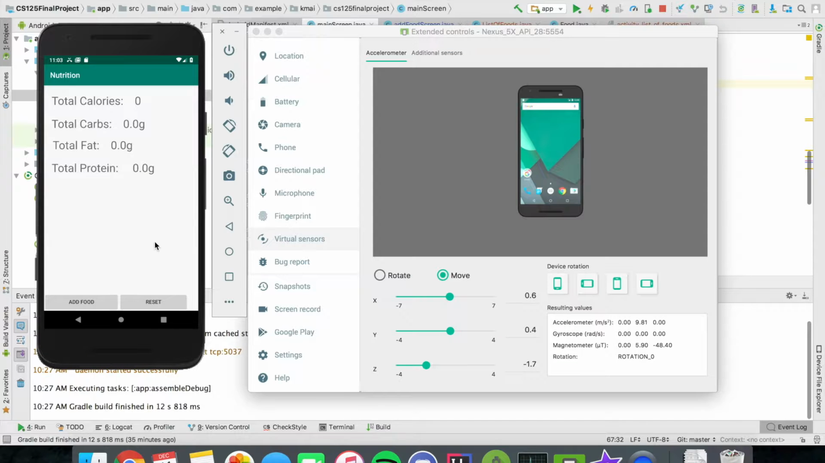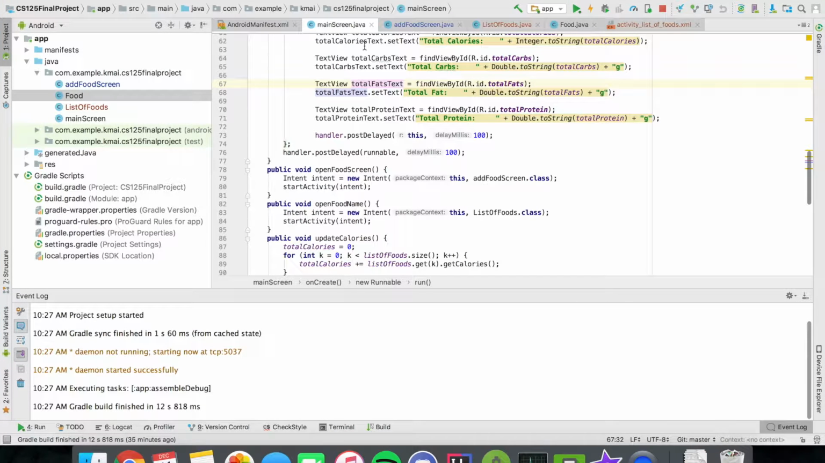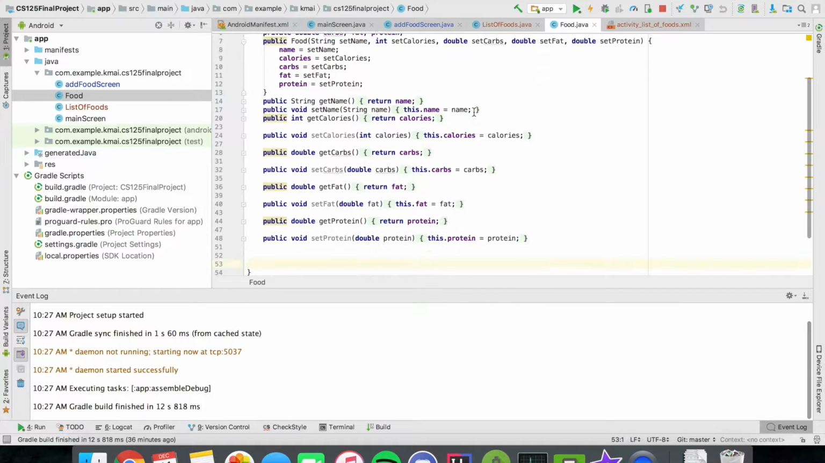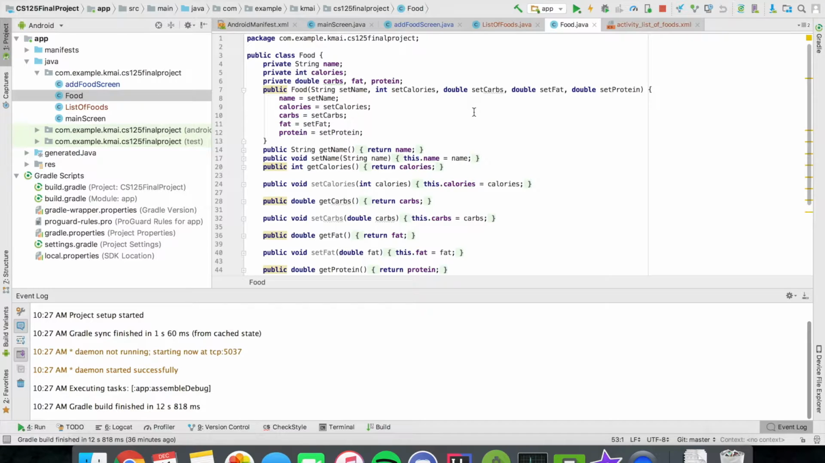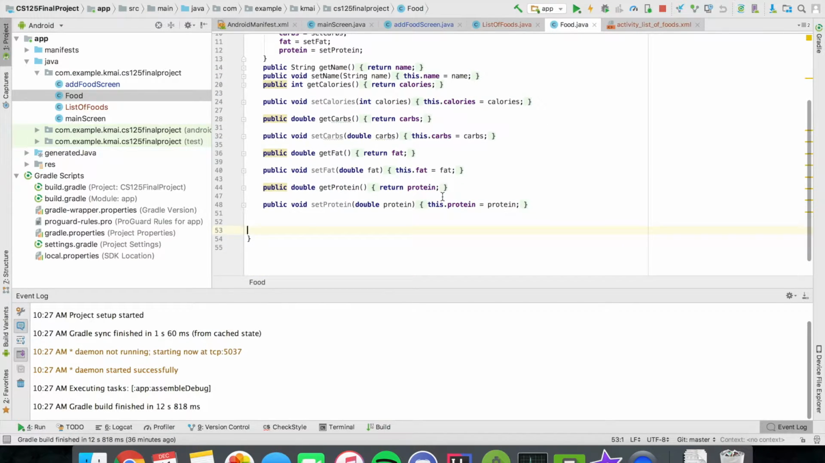So going into how the app actually works, we open up Android Studio, and the main thing that we have is our food class. And so this food class is something that we were taught in 125, and it's very, very basic. It's a name for the food, the calories as an integer, and then you have your double for your carbs, fats, and your proteins. And these are just the getters and setters for all of the different variables, which goes onto our list of foods.